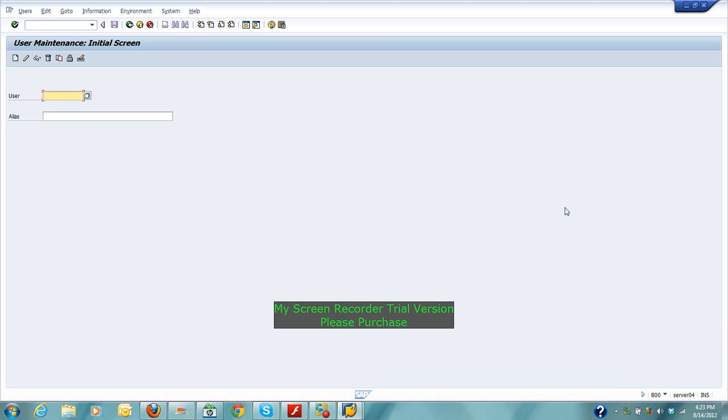Okay. The other transaction I want to talk about is over here. In this transaction you can create, delete, copy, lock, unlock, and change password for users. See, over here it says create, over here change, over here display, and over here delete, copy, lock and unlock, and change password.